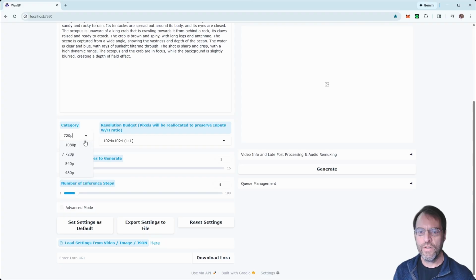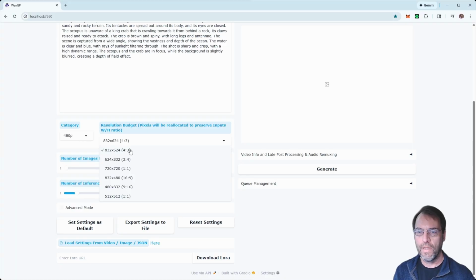This category is the resolution. It's separated into the different sizes. I'll just select a small one so it's fast, so 480. And then you can come over here and select the aspect ratio that you want. In this case, I'll just leave it at the default of 4:3. You can select to make multiple images. If you want a whole bunch, otherwise just leave it at 1.